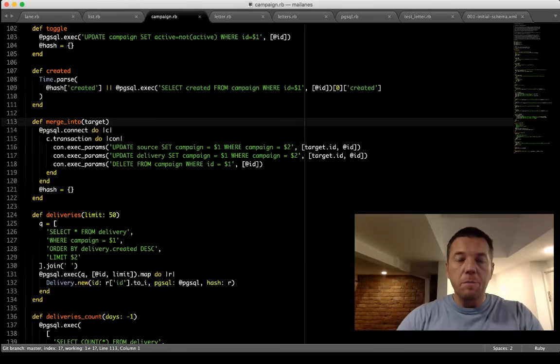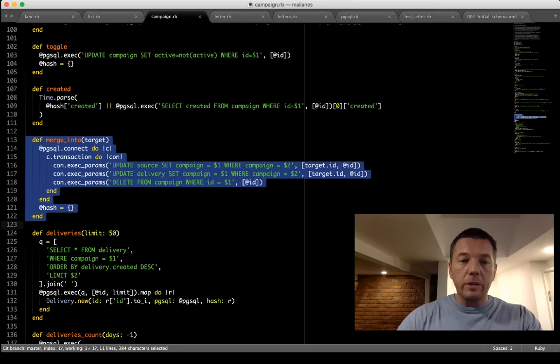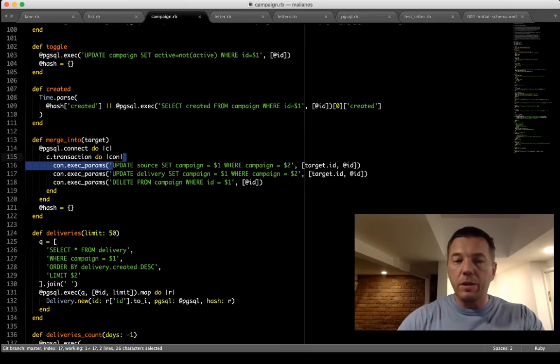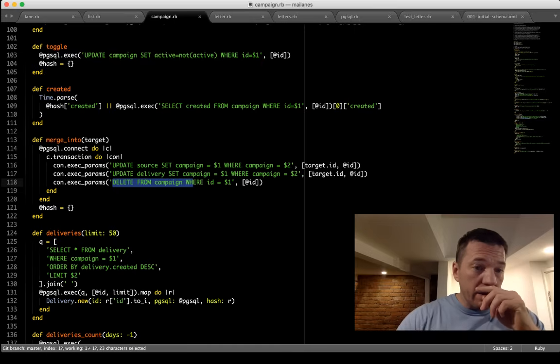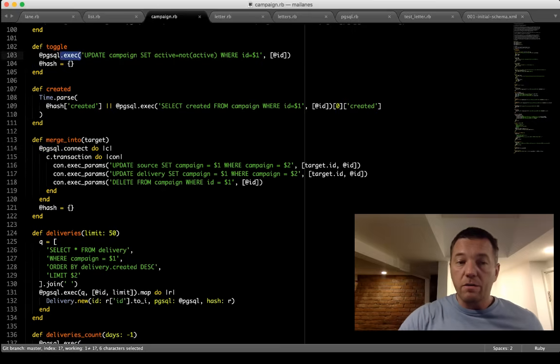So I have an object campaign, and I want to merge that campaign into another campaign. And in order to do that merge, I need to run three queries. I need to update something, then update something else, and then delete something from something. So in order to do that, I don't use .exec anymore, like here. I don't execute anything right there.